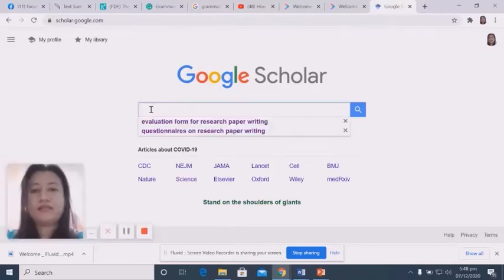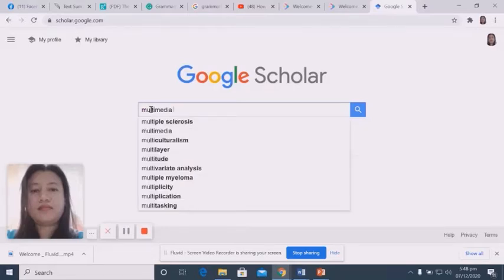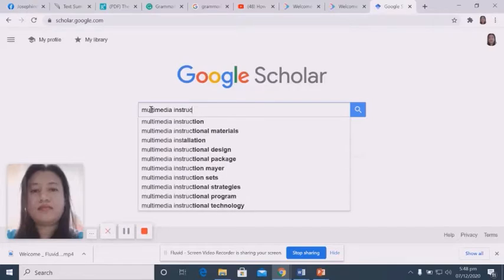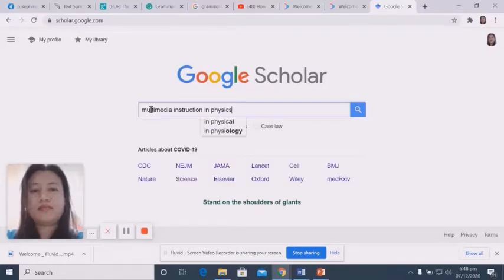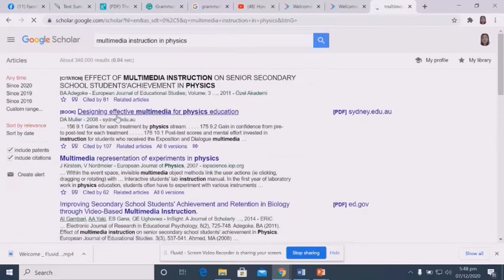Now, you can search. For example, you're going to search for the article on multimedia if your topic is about multimedia instruction in physics. Okay, so search. Now you will be redirected to the different articles.